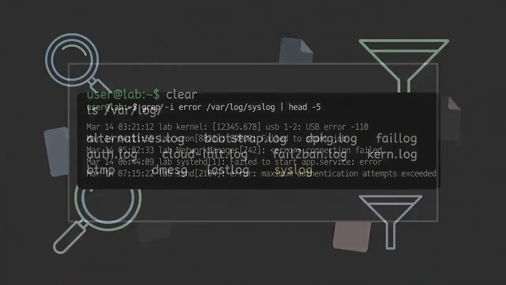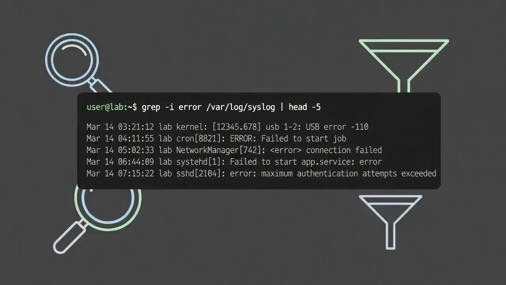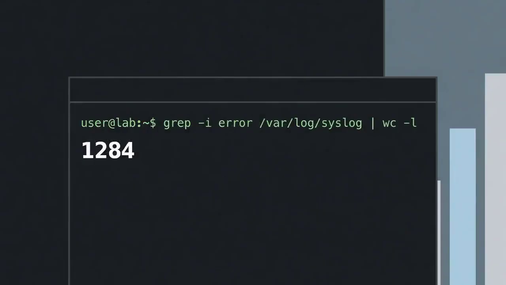analysis. Step 1. Filter. We use grep error to pull every line containing error in any case, then pipe through head -5 to preview just the first 5 matches. This confirms our filter works before we scale up the analysis. Now let's quantify the problem. Piping the same grep into wc counts the total number of error lines. A large number here tells you how noisy the system is, and whether the problem is widespread or isolated.